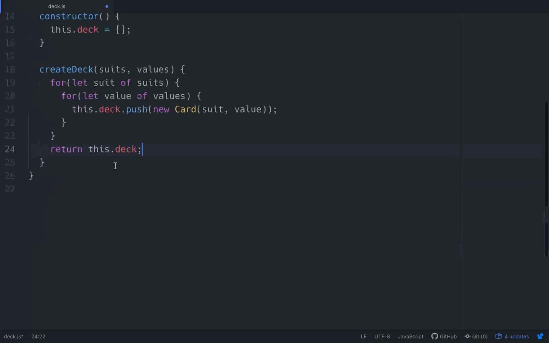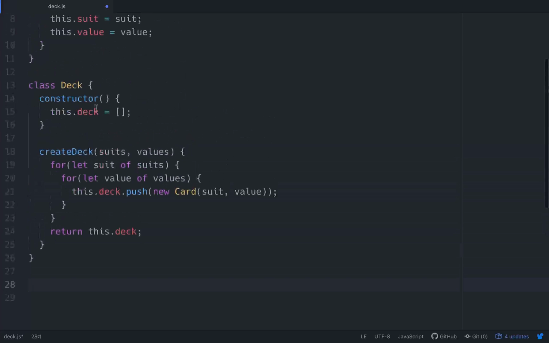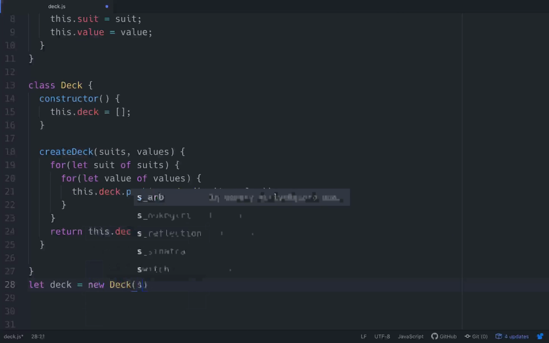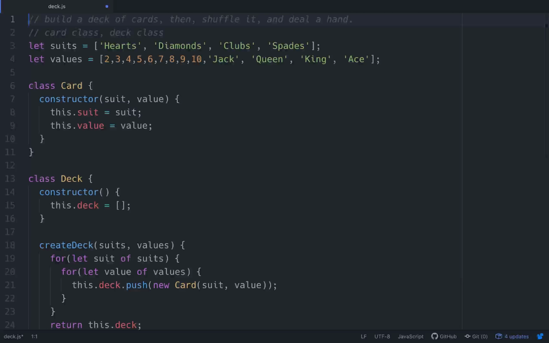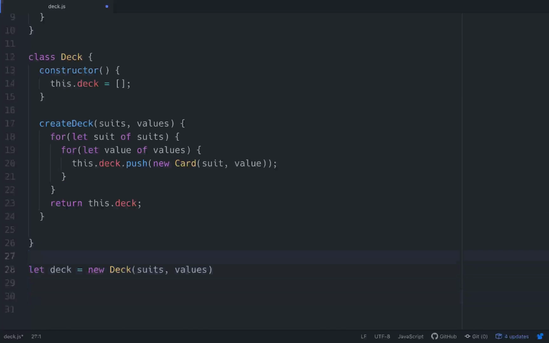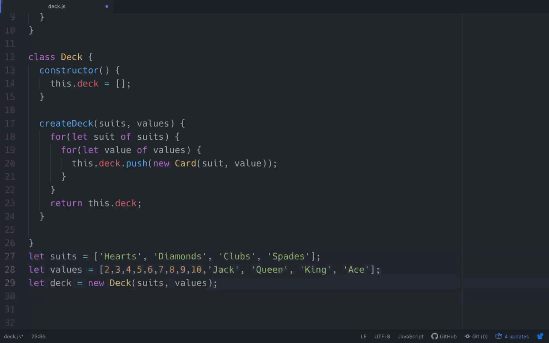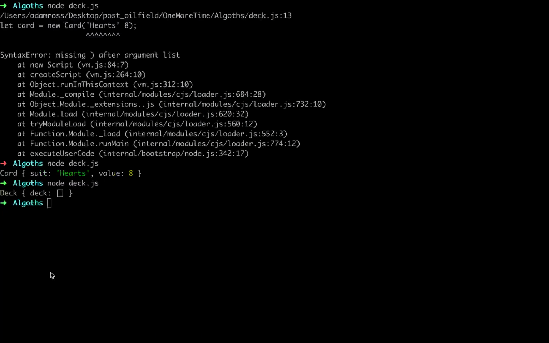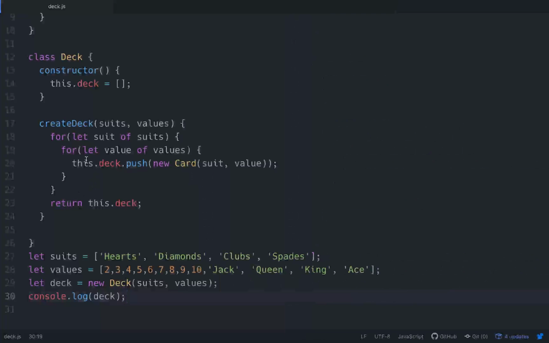Now let's make sure that that works real quick. Let's create a deck object down here. So let's go let deck equal new Deck. And we'll pass in the suits and values. We get those from up here. I had them already pre-written out because I don't want to write them on camera. Put them down here. And then we'll console log the deck. Let's see. Boom. It's an empty array. Why is it an empty array? Because we didn't call the create deck method.